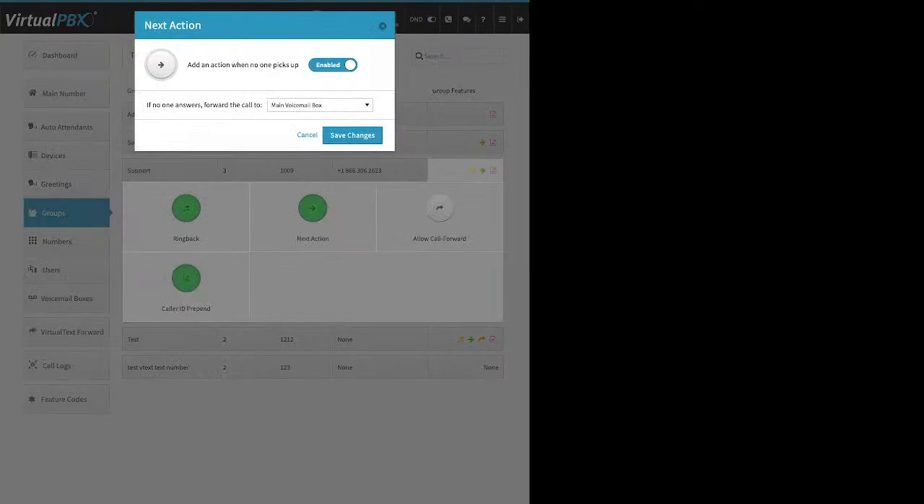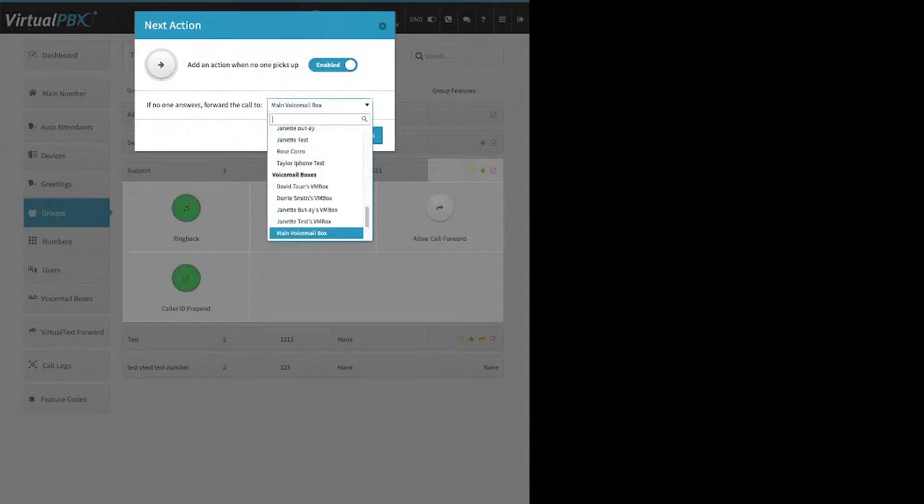Next action. To me, the most important feature of a group is, if no one's able to answer the call in your group, what do you want the system to do? So you enable this feature, and in this pull down, you determine where the call goes. It could be to a voicemail box, to another group, to a specific user, a specific device, or you can send it back to your main menu.